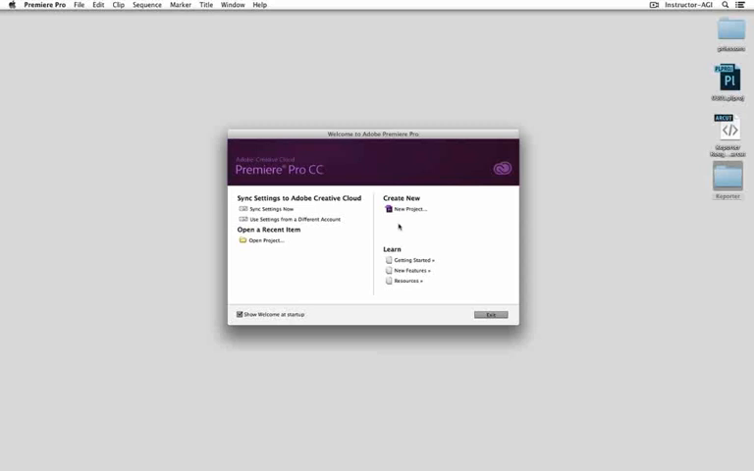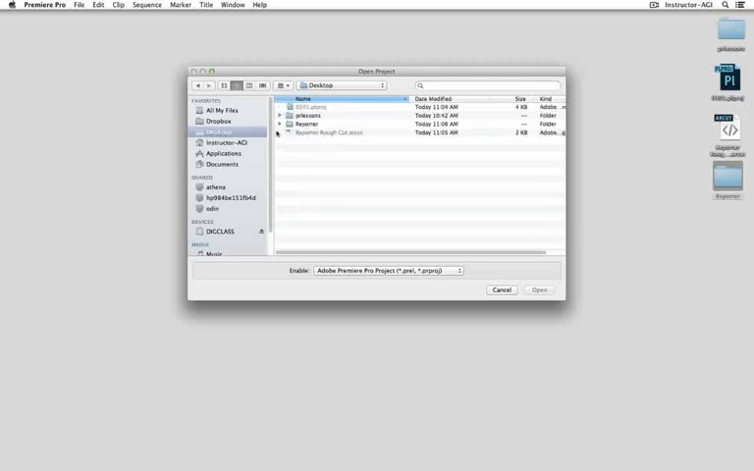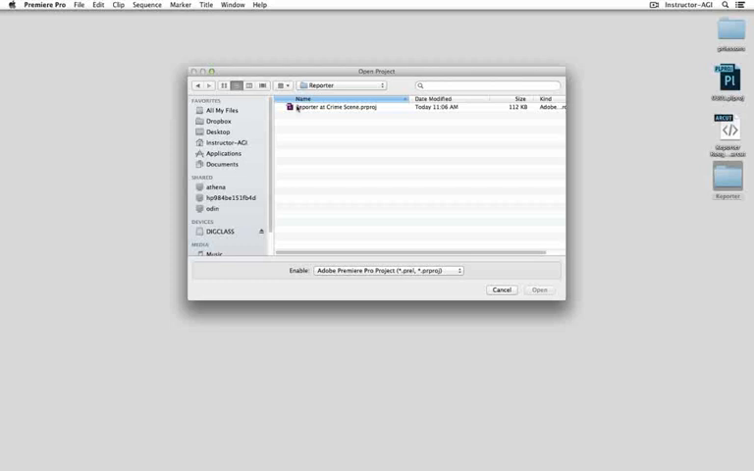So in the Premiere Pro dialog box, instead of creating a new project, I'm going to choose to open a recent item. I'll choose Open Project, and then I'll navigate to where I saved my project file, which for me was on the desktop. Desktop, Reporter, and here is Reporter at Crime Scene, PROJ.